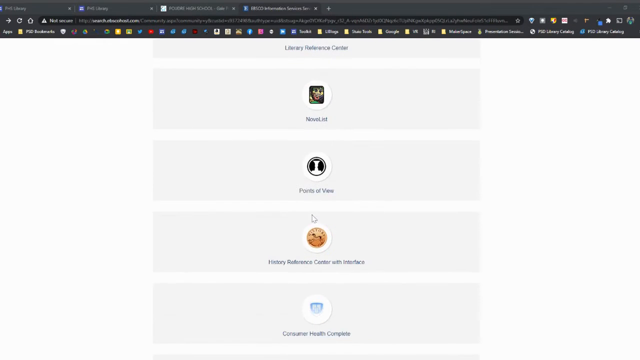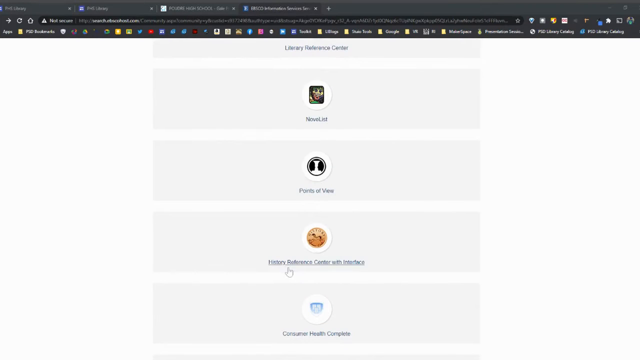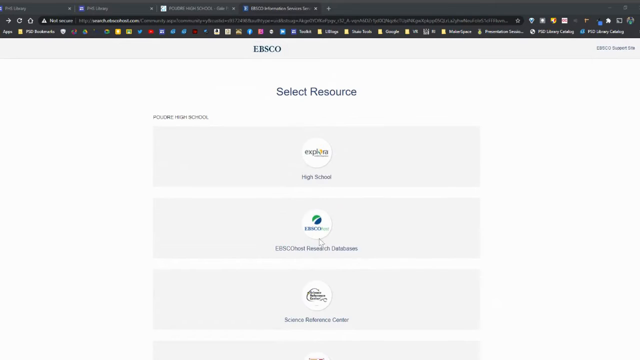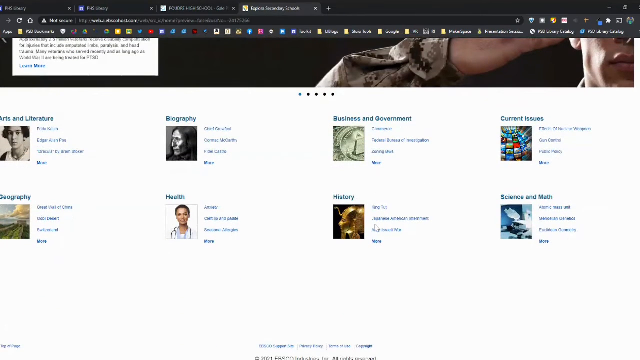We also have the History Reference Center. I tend to have a little bit better luck with just Explora High School, but you're definitely okay to go look there if you're wanting to try that route. So let's go to Explora High School. Whatever I'm searching within here, I'm going to search up here, but also I'm going to just go down here. Under history, there's Japanese American internment, and so I'm going to just go ahead and open this and see what they have for me.